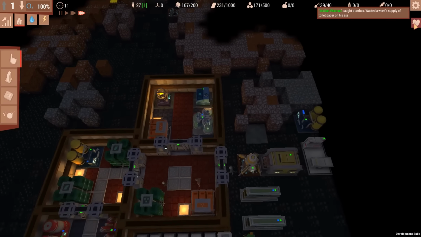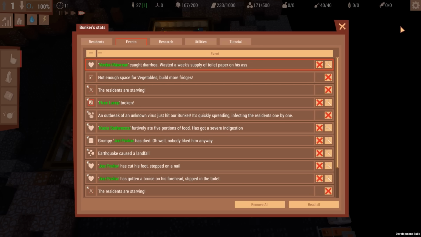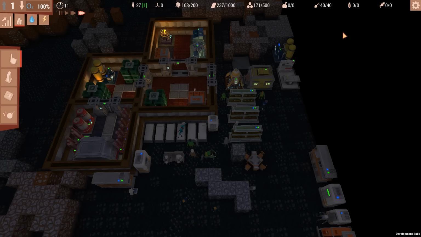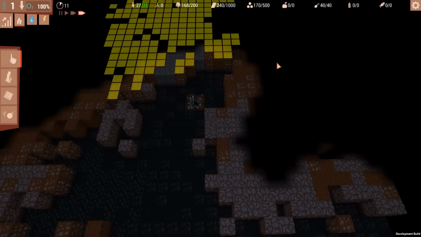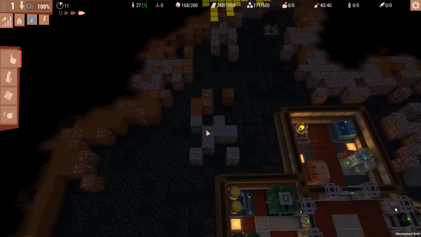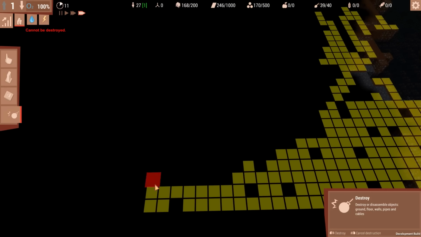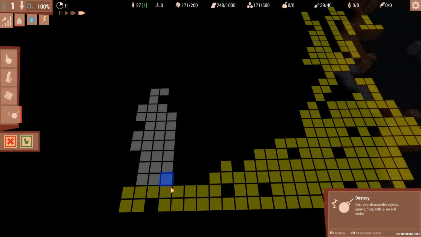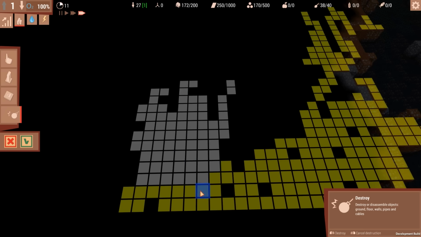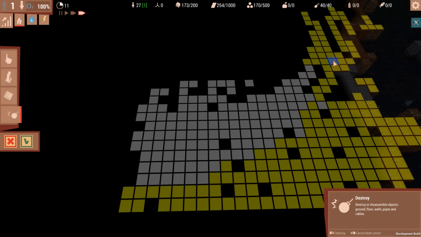Diarrhea wasted a week's supply of toilet paper on his ass. What? Okay. Sure. I didn't know we were going that far in this game, but apparently we are. An entire week's supply of toilet paper on his ass is what that said. You're gross. So gross.